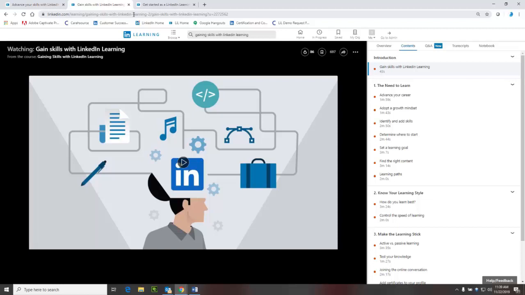Lastly, it will show you how to add certificates of completion to your LinkedIn profile after completing courses to convey to your connections that you're actively expanding your knowledge and skill set.